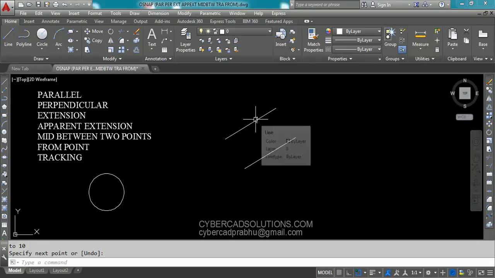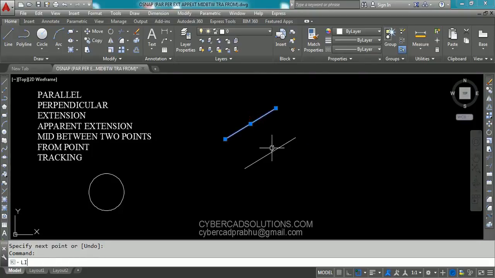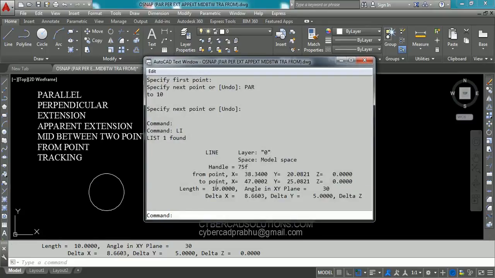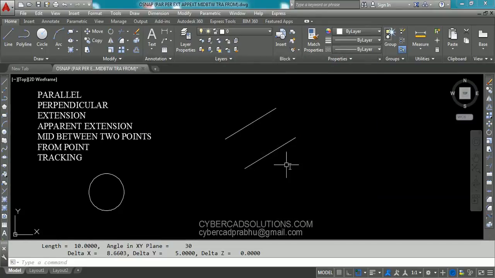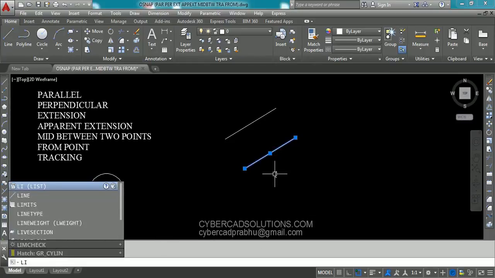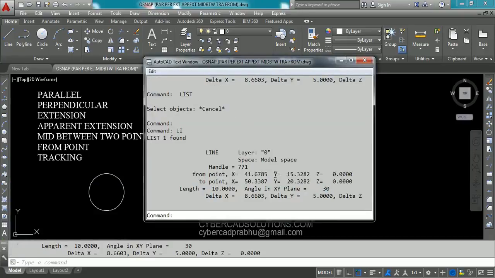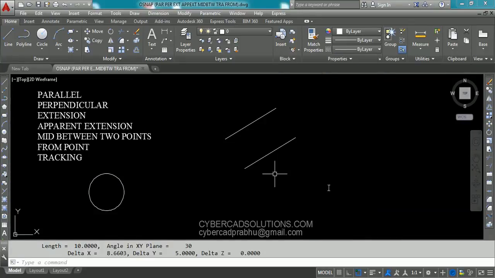Now you can see these two lines are parallel and the length of this line is 10 units. Let us check it out. Select this and type LI at the command prompt and press enter. The length of the selected line is 10 units and its angle is 30 degrees. Similarly, select this object and type LI at the command prompt, which is the list command. Press enter. You can see this is also 10 units length with a 30 degree angle. So this is how to create a parallel line to an existing line using the parallel object snap.